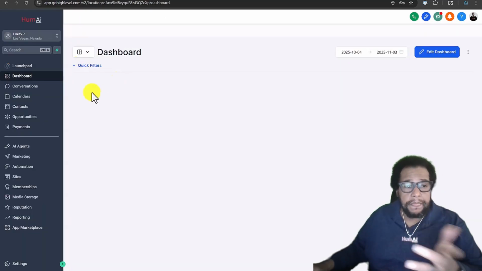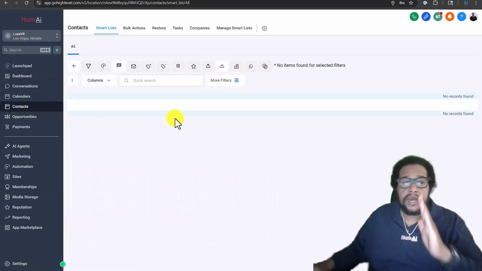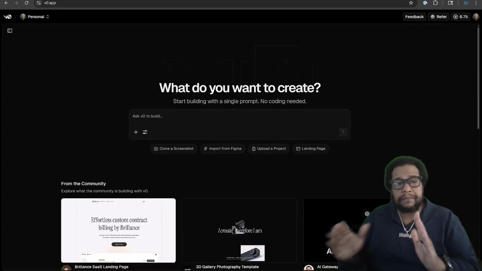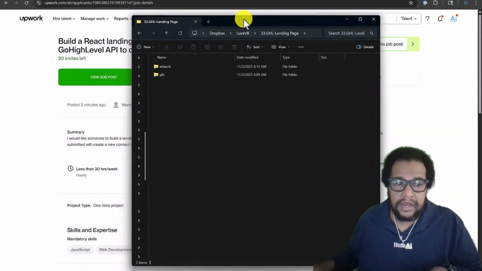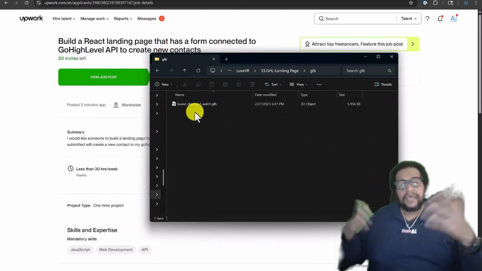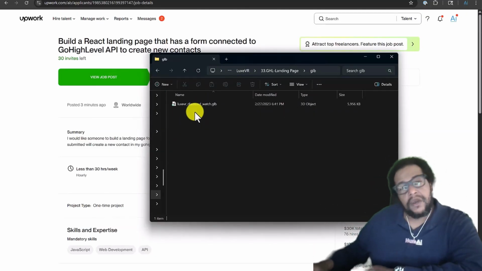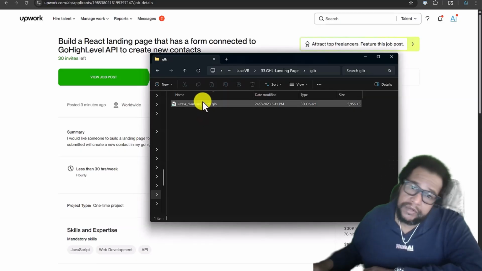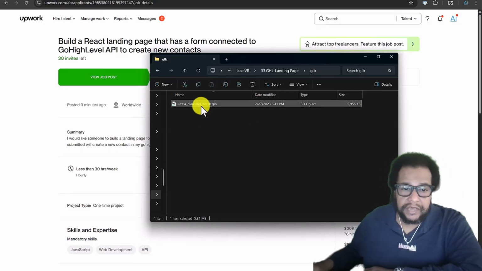Basically, we've got contacts over here, and we want to build a landing page. So we're going to do it in V0. I've got a folder right here already set up for our media. We're going to do this example for one of our services called LuxVR, where we build jewelry for avatars and also custom photorealistic avatars.